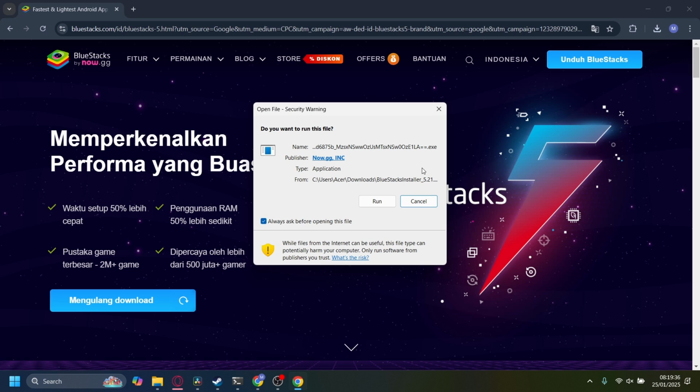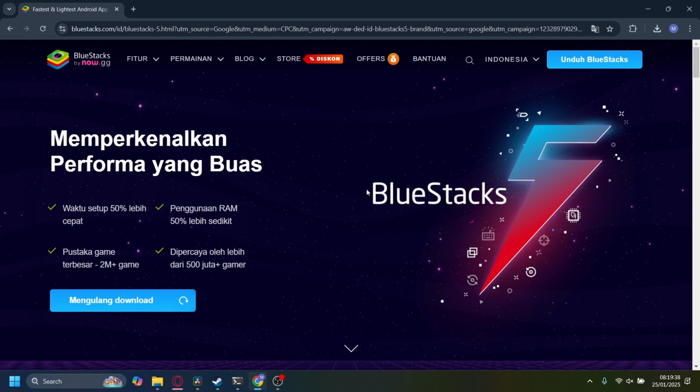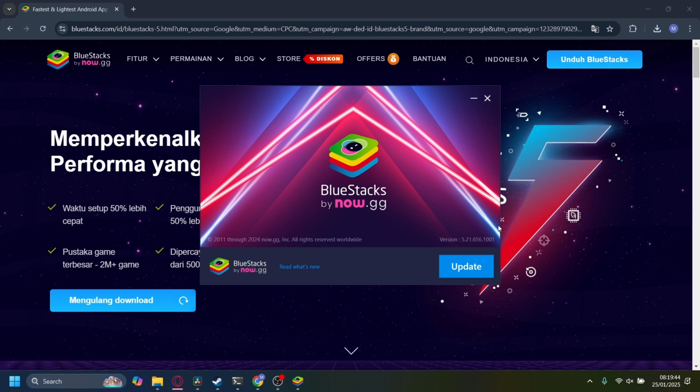Now open it up, click on run. Again, wait for it to load, click on yes. Now it'll say checking your system like this. Click on update. I already have BlueStacks, so for me it says update, but for you it'll say install. Click on agree, and then it'll just say downloading like this.